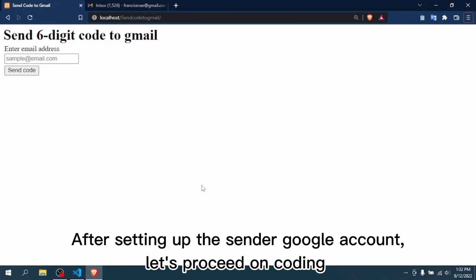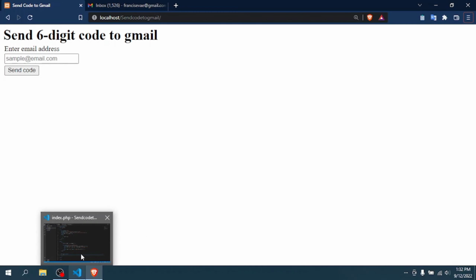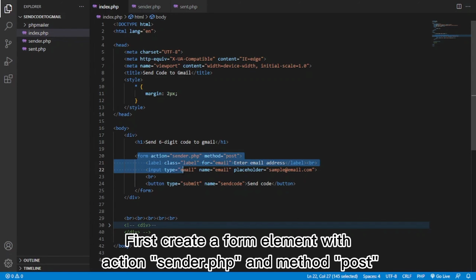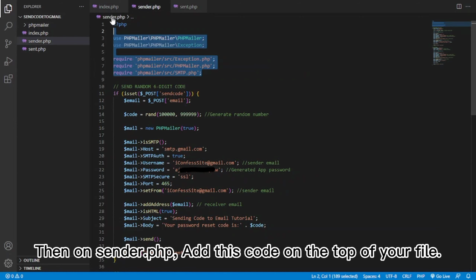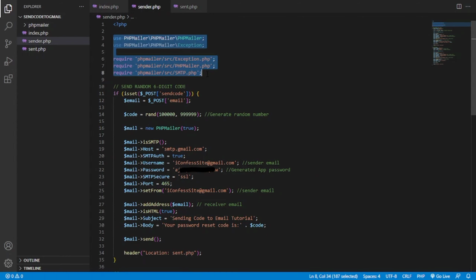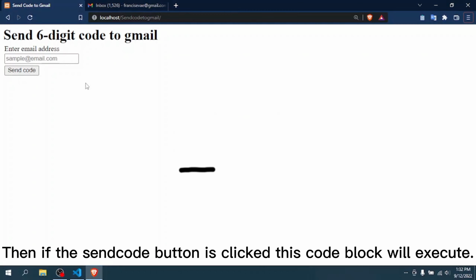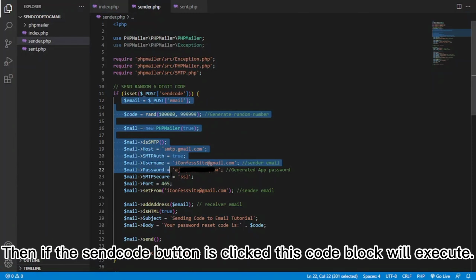After setting up the sender Google account, let's proceed on coding. First, create a form element with action sender.php and method post. Then on sender.php, add this code on the top of your file. Then if the send code button is clicked, this code block will execute.